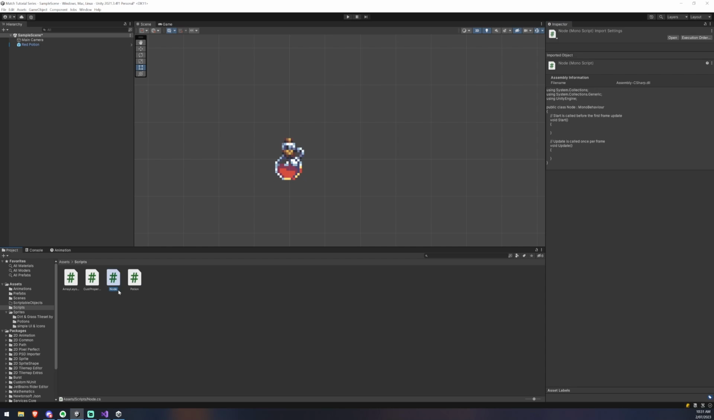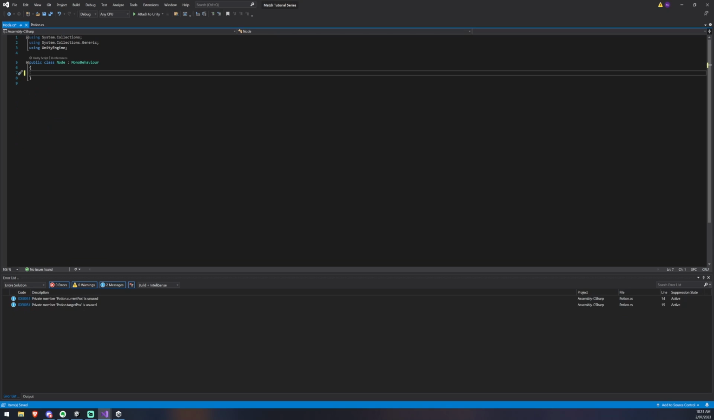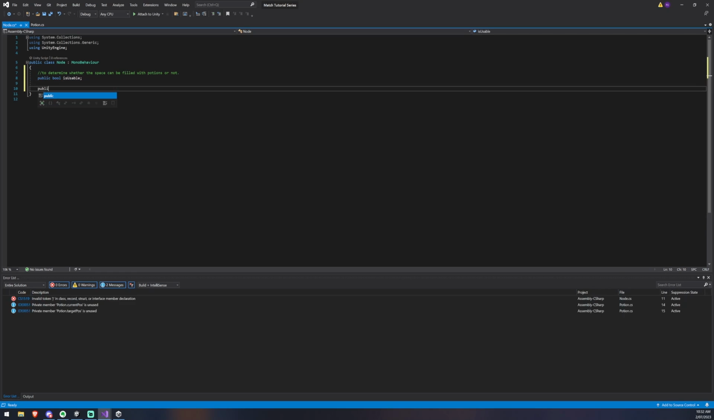Let's jump into our node. And again, this is quite similar. We don't need a start or an update method. And we're going to be filling in some variables. We're going to start with a public bool that is usable. So this is to determine whether the space can be filled with potions or not. It's a little bit of a weird concept, but we'll demonstrate it when we get up to the potion board. It effectively allows us to leave blank spaces in our board if we wanted to create something that's not just a rectangular grid.